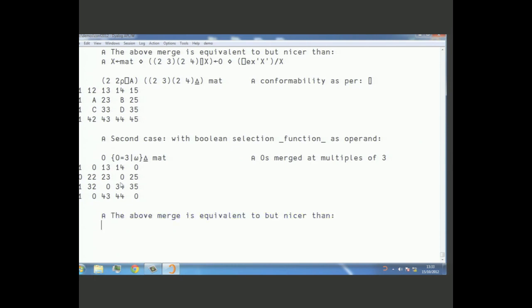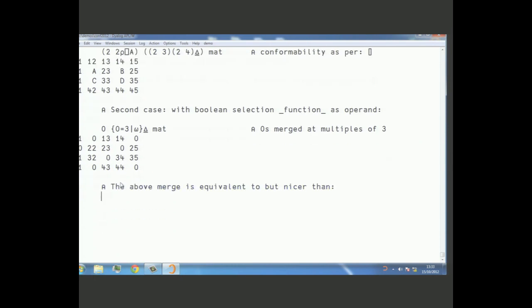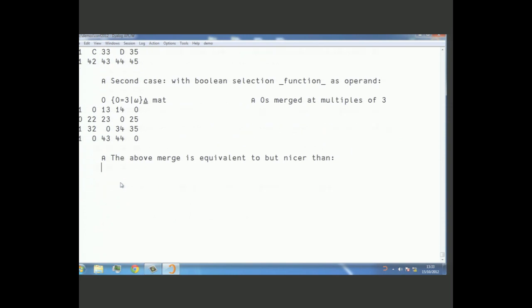And the above merge is... I think it probably is, yeah. Okay. And this is, again, equivalent to but nicer than this expression. They're a more functional approach. You don't have to do an assignment or find a name.